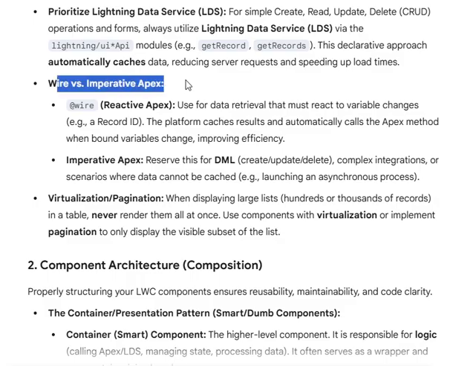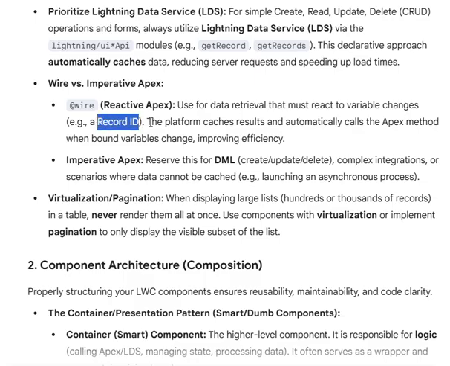The next item is when we need to use wire and when we need to use imperative Apex. When we use wire, it's reactive Apex, used for data retrieval that must react to variable changes. Let's imagine that we have a record ID. If the record ID changes, then it should automatically react. The platform caches results and automatically calls the Apex method when bound variables change, so it improves efficiency.